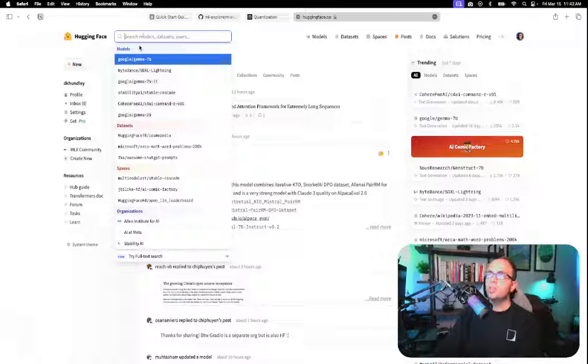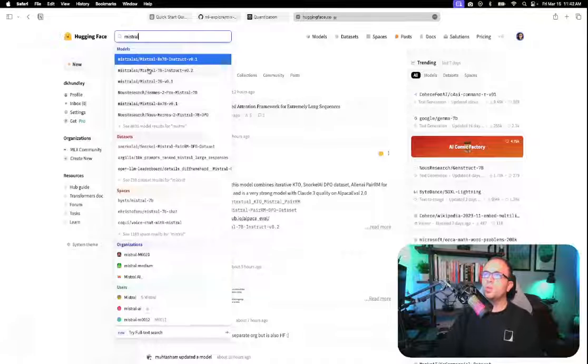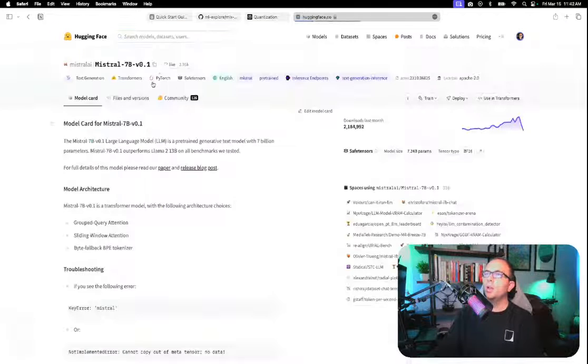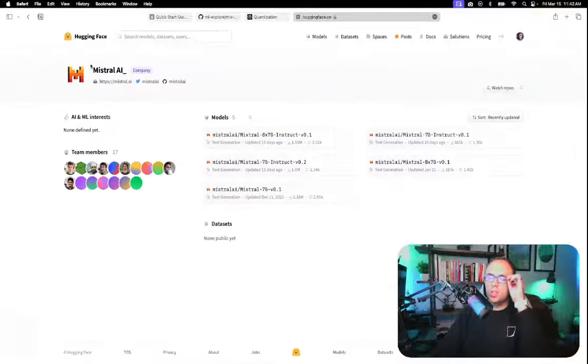So we can just go into this search bar up here and search Mistral. You can see we got a couple of different Mistral models. This is Mistral AI, all of the models that they've uploaded to Hugging Face. We're actually going to be making use of the instruct model v0.2 here. This is the one we're going to use.